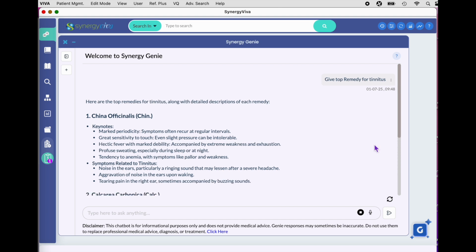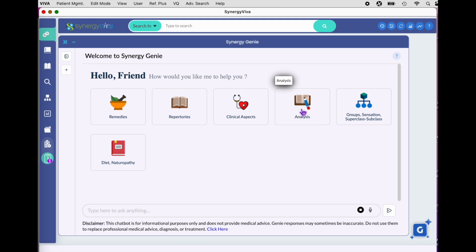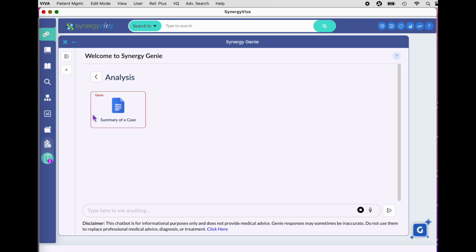And you're given the top remedies for tinnitus. Let's go back. Let's go into analysis now. This has a Genie icon. You can summarize a case. I'll show you how that works. If you click here, it says summarize the case.